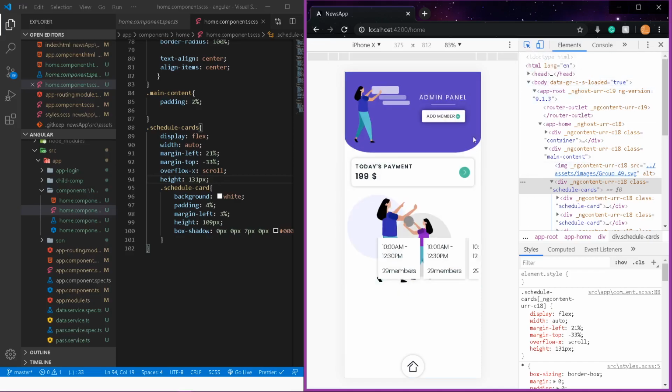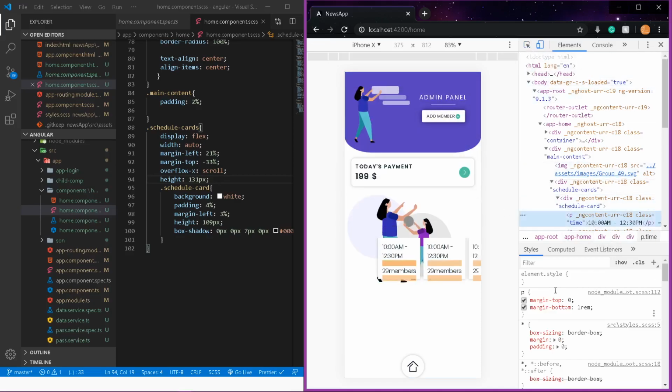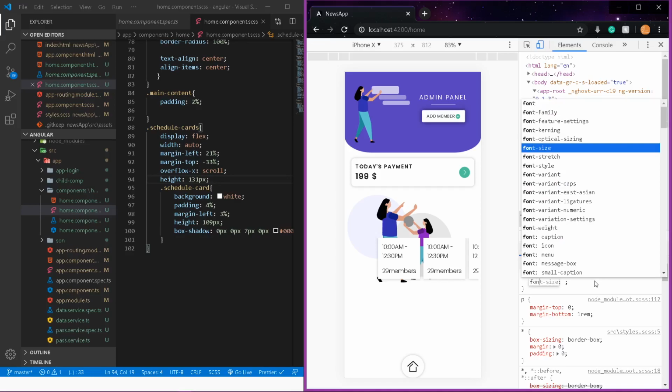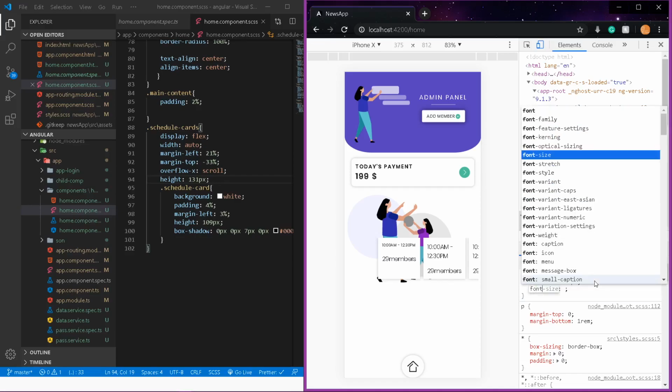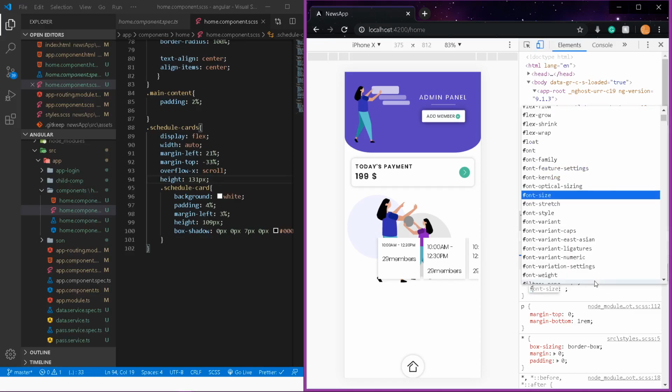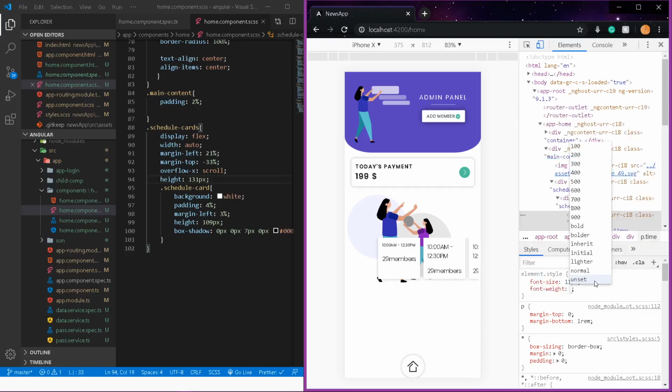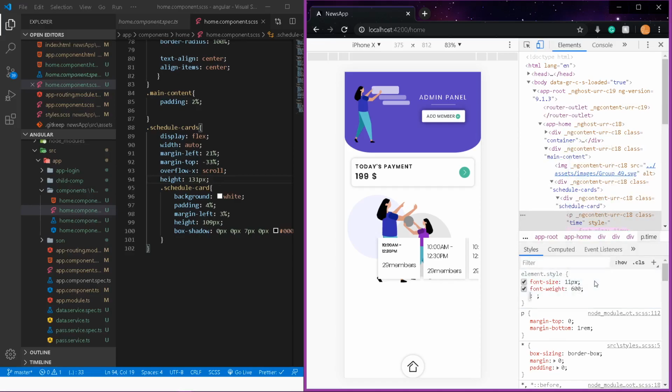So now I'm going to work on this particular P, and the P has a font size of 12 pixel. Okay, so after that I'm going to have a font weight of 600.